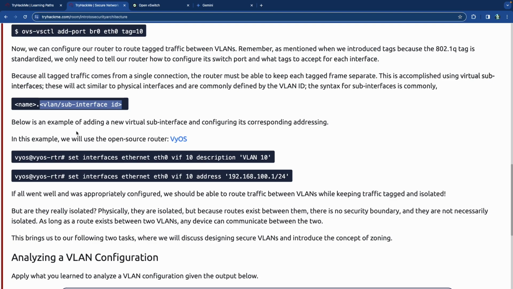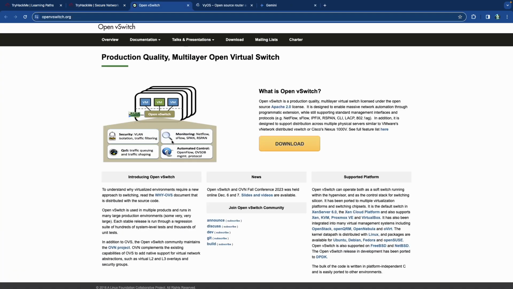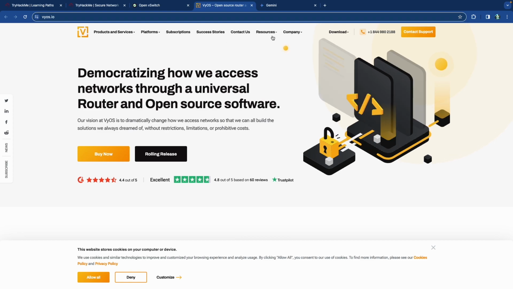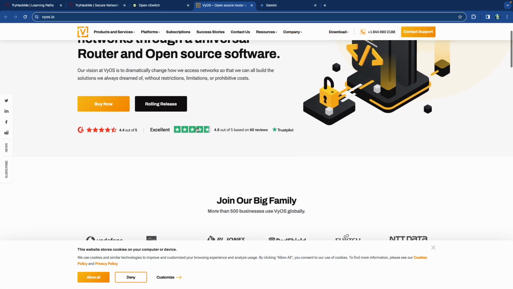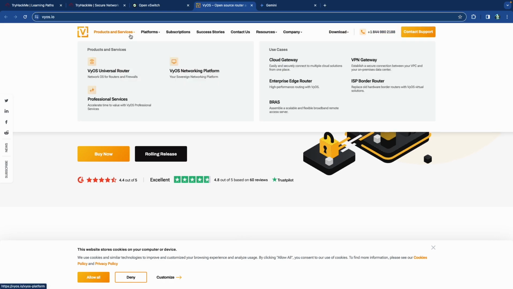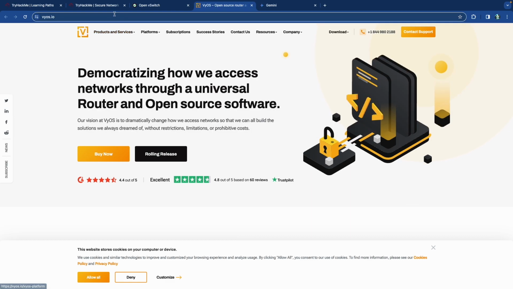In this example, we're going to be adding a new virtual sub-interface and configuring the addressing for it. We're going to be using VyOS, so let's check that out. This is VyOS. It's open source. There's a buy now, but it should be open source based on what they declared over here. So maybe ever since they made that, it became a paid resource.